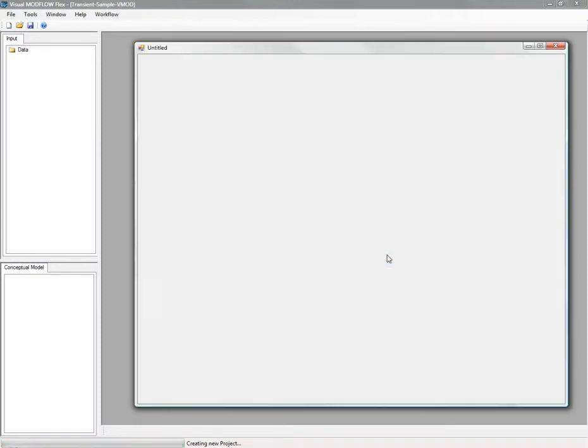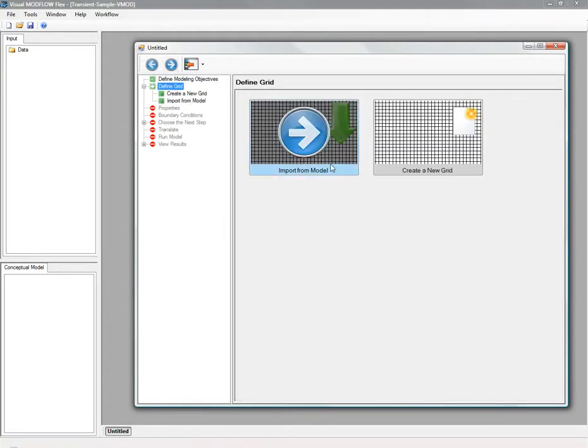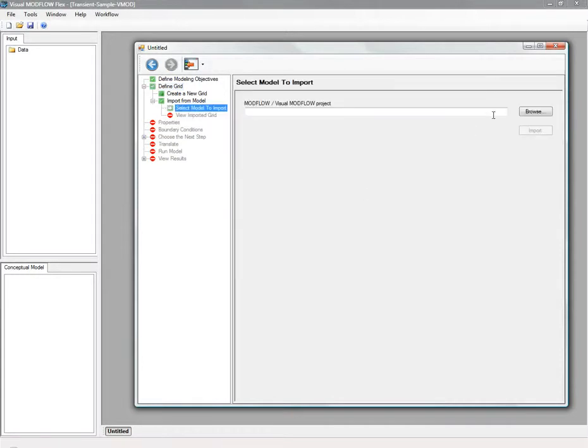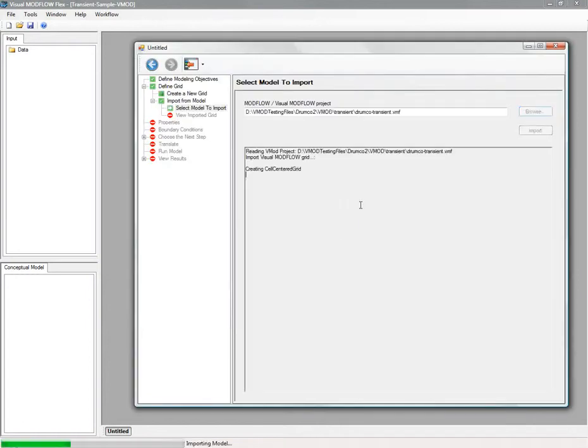we're going to import an existing model, so we click on that button, and then we're going to choose the corresponding Visual MODFLOW .vmf project file. The import begins, and as it does this, you can see it adds data objects to the left side of the screen. Click the next button and it allows you to view the imported grid.